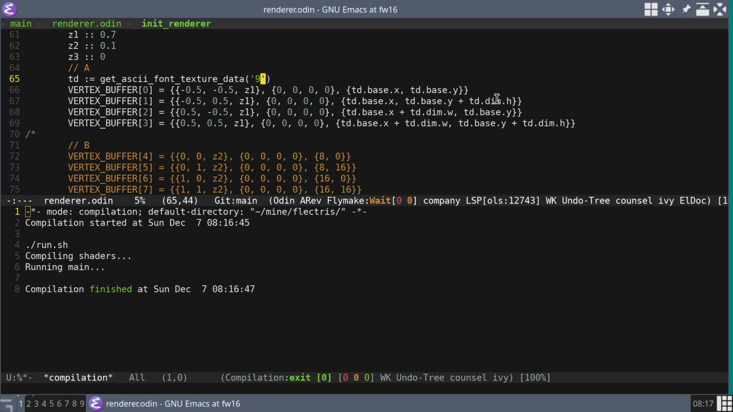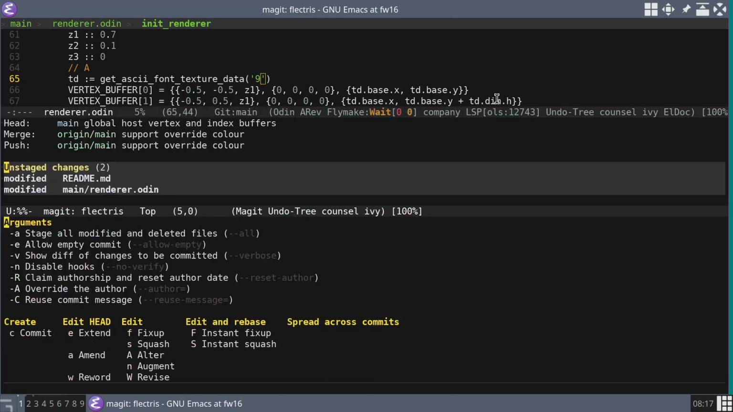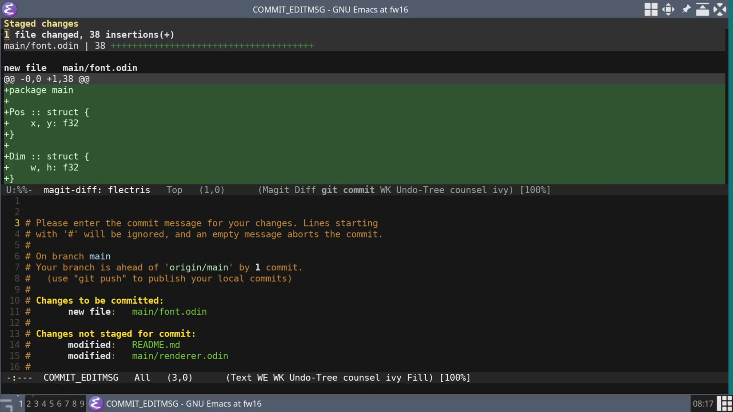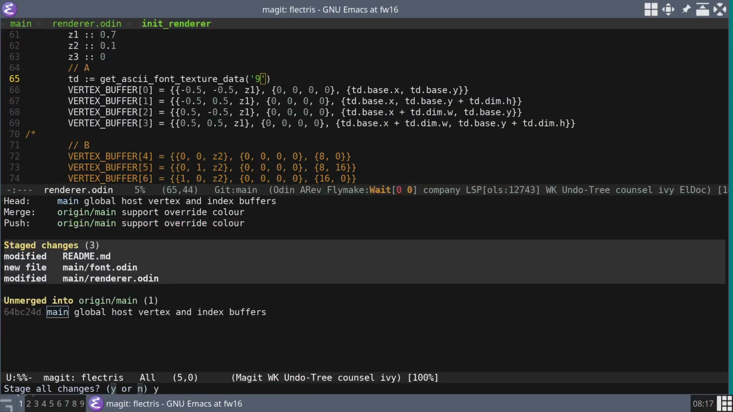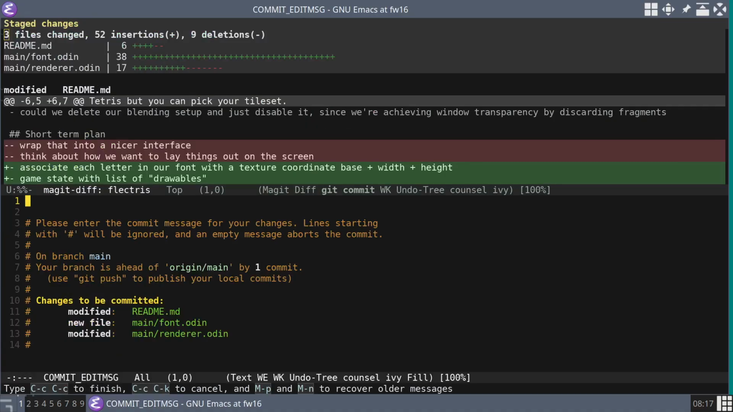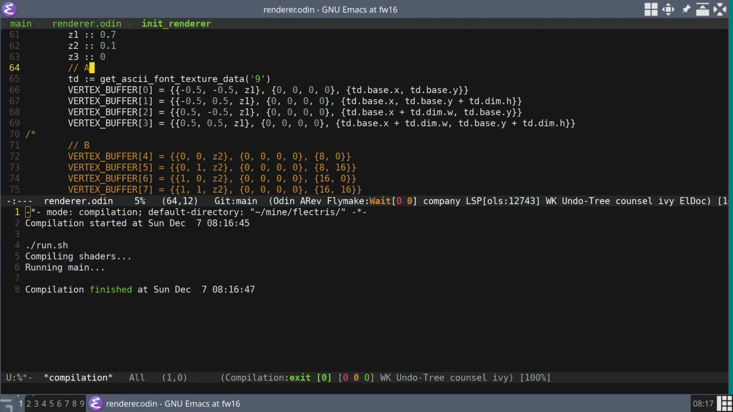Right, so we can now generate our font texture coordinates. Let me go ahead and just quickly... Oops, hang on. I gotta get out of this. How do I get out of this? Do I just kill the buffer? Save all of it. And say in here, helpers for rendering our janky font. Okay.